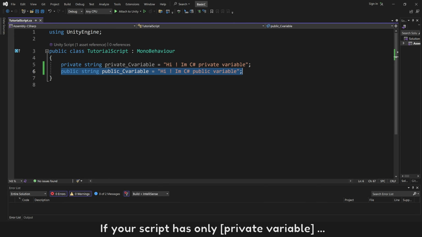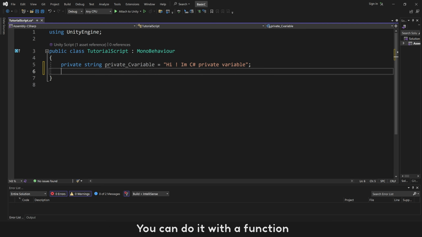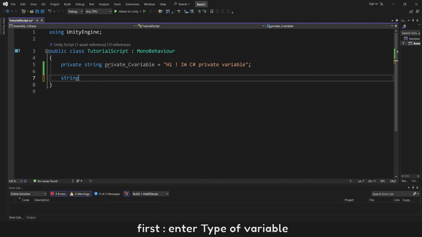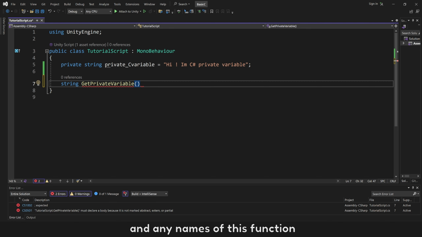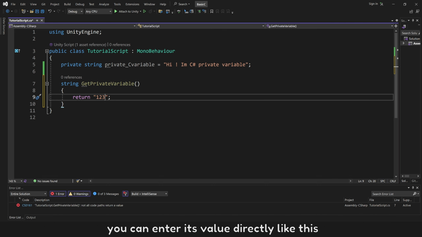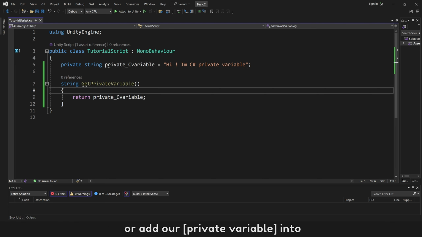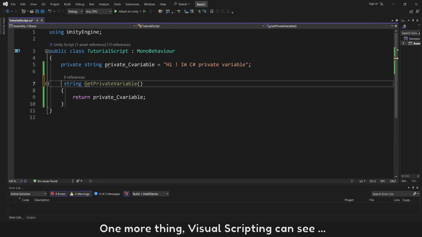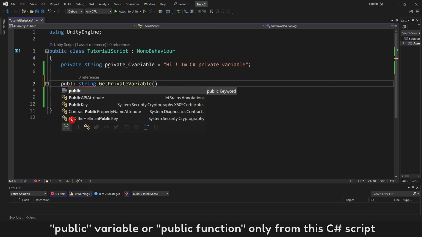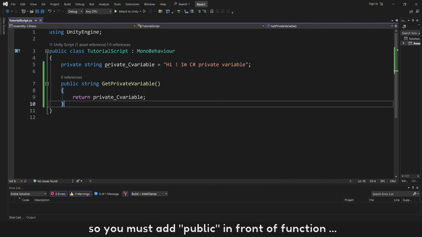If your script has only a private variable and you want to get its value from visual scripting, you can do it with a function. First, enter the type of the variable and any name for this function. This function will need a value of string to return to visual scripting. You can enter its value directly like this, or add our private variable into it. One more thing, visual scripting can see only public variables or public functions from this C# script. So you must add public in front of the function.